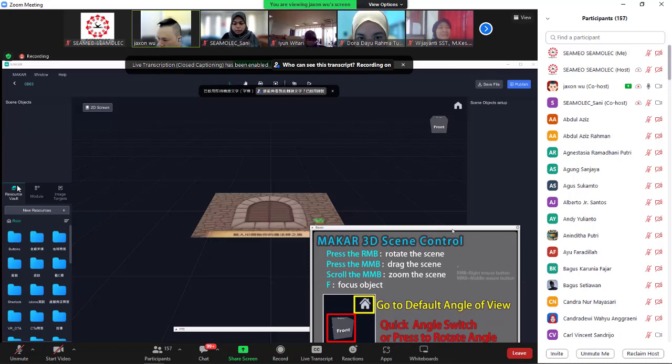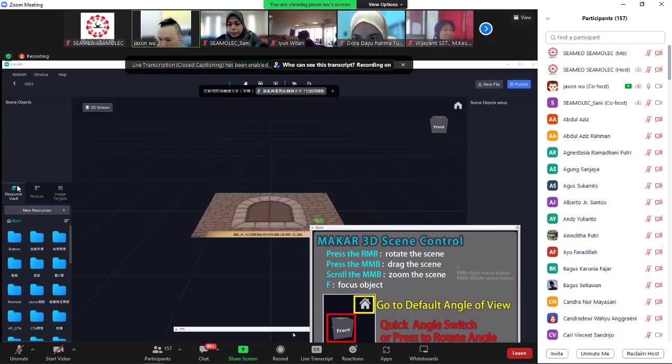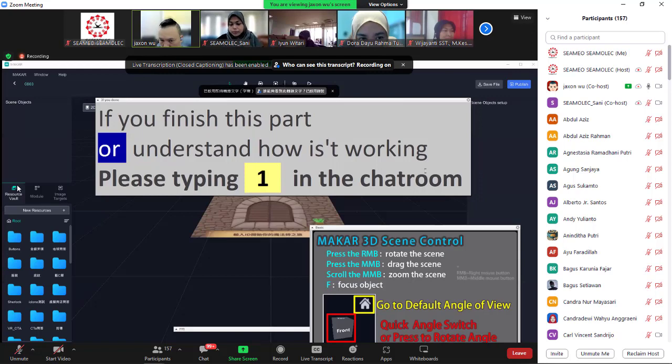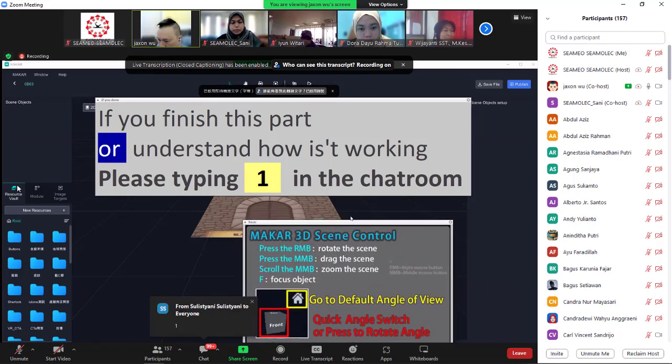For this part, does anyone have a problem or any questions? If you have finished this part or you understand how it's working, please type 1 in the chat room about the 3D scene control I show you in the learning card.